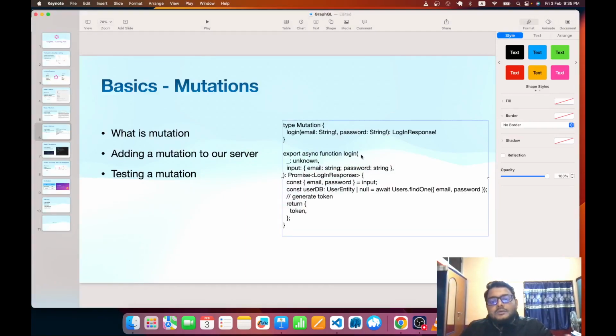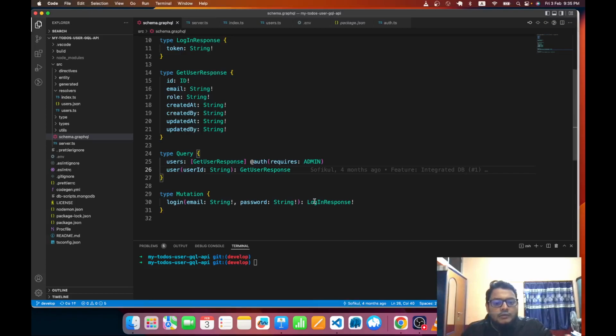And next, we need to write our resolver. Here in the second argument, we'll get the client-provided email and password. Then we'll do all the things to create a token, and we'll return the token. Why are we returning only the token? In our schema, we have mentioned that this type only contains a token, and that is mandatory.